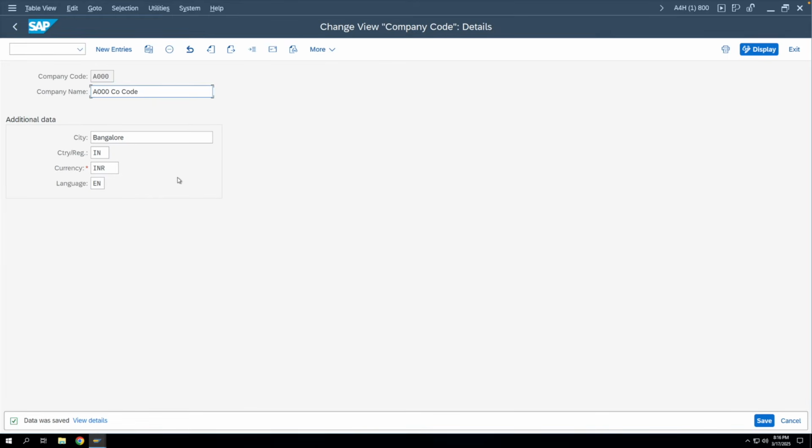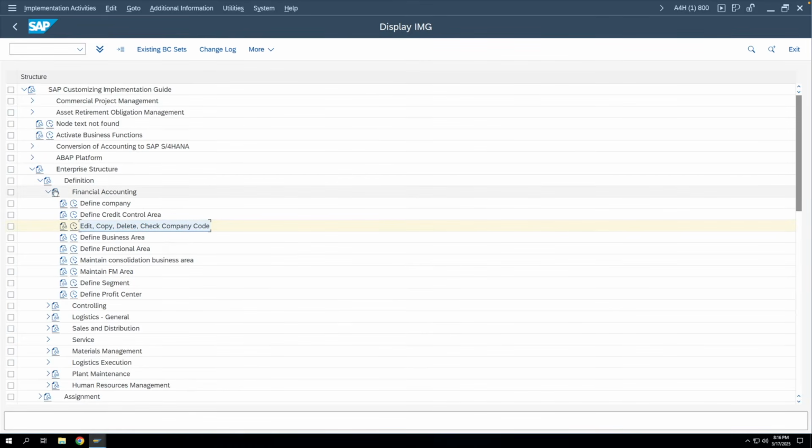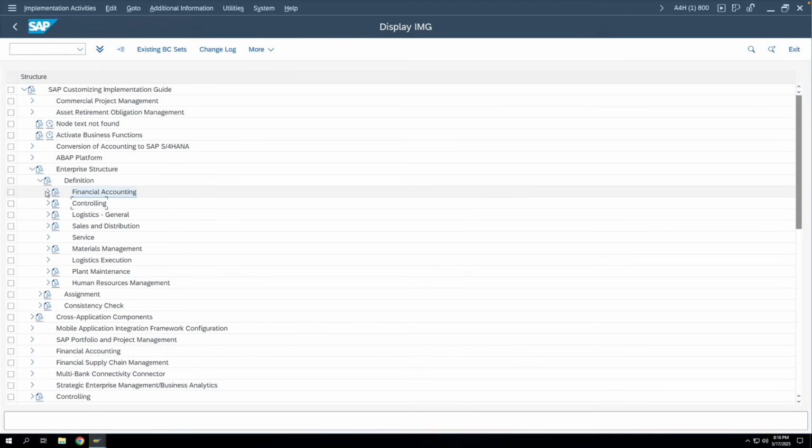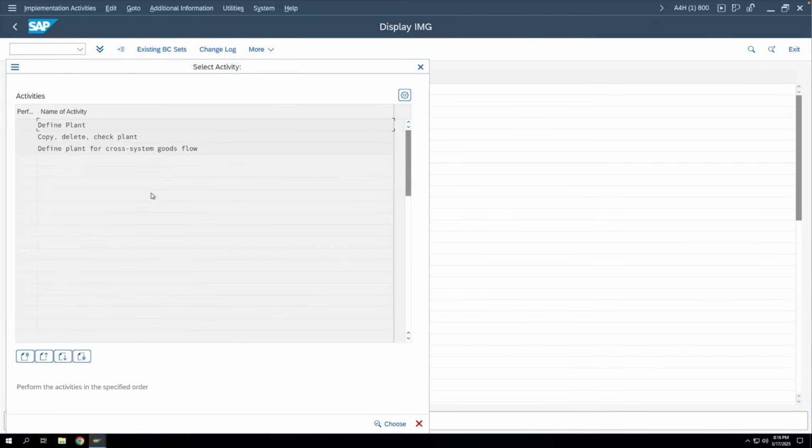Now in the next step, we'll create the plant. So to create the plant, again we have to go to the enterprise structure, and this time we have to go to the logistics general link. Okay, and here you have define copy delete check plant. Okay, so we'll go to this link.